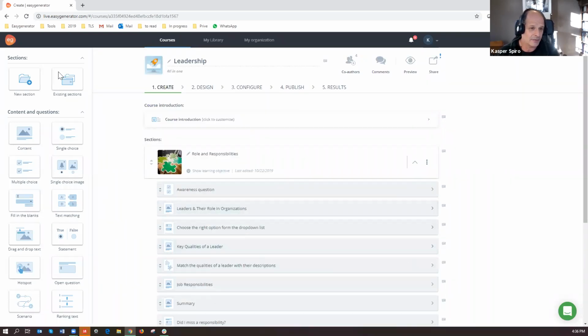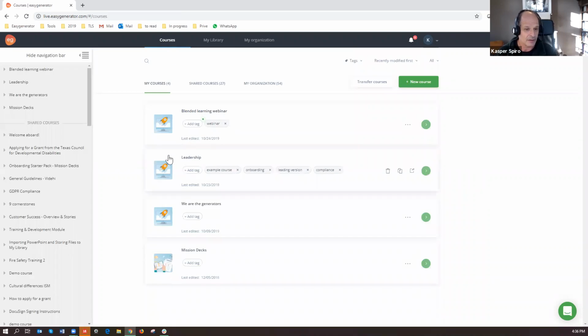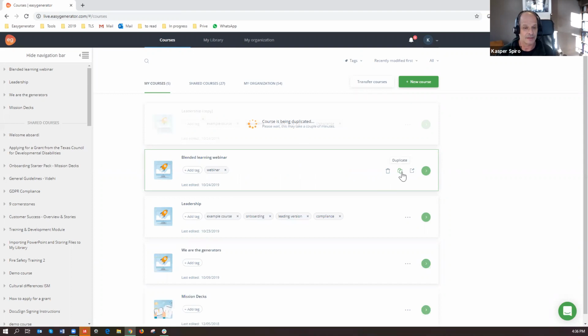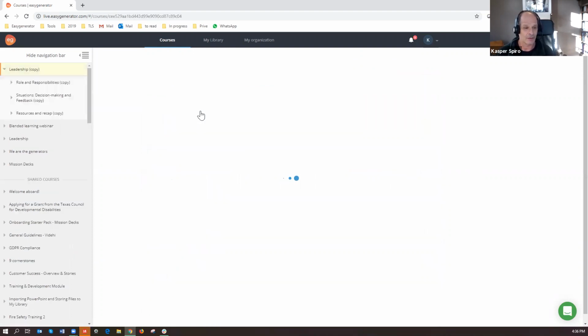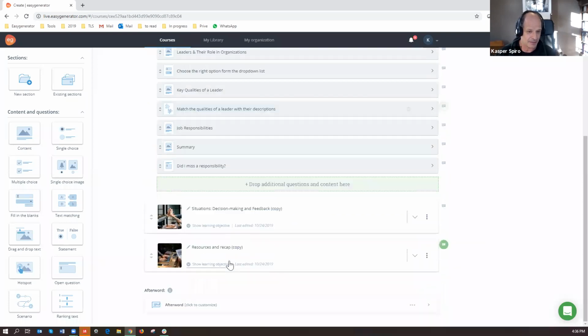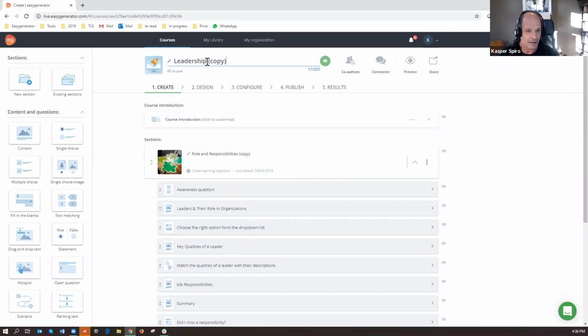And we have a trick in Easygenerator to really quickly create an assessment out of a course. It works like this. I go back to the course list. So you create a course with a combination of content and questions. In the course list, you have 3 buttons: delete, duplicate, and publish. You go for duplicate, and what you now get is a copy of your leadership course, exactly the same as the previous one, same content. I replace the word copy with leadership assessment, and I click on the button next to that.